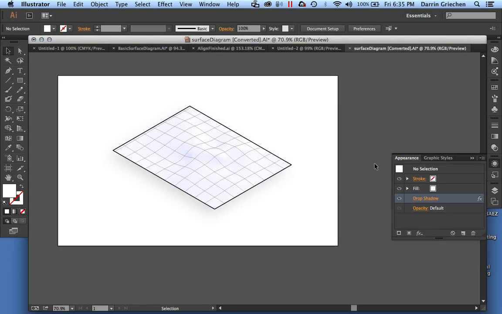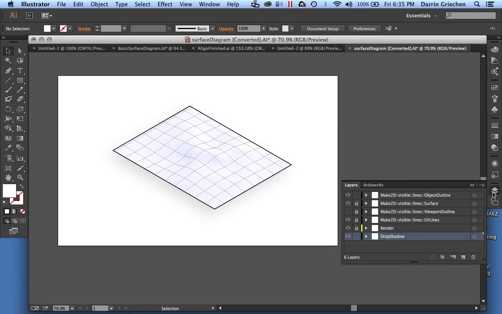So now all we have to do is add a couple of people, and we're done. So let's go over to our layers now that we're done. Let's go down here, and let's lock that drop shadow since we're all done with that. And we're done with the outline, so let's lock that guy back up. And select that one, and let's create a new layer.